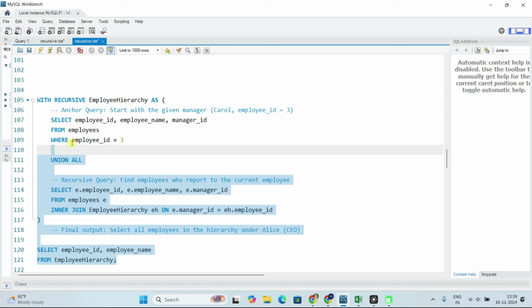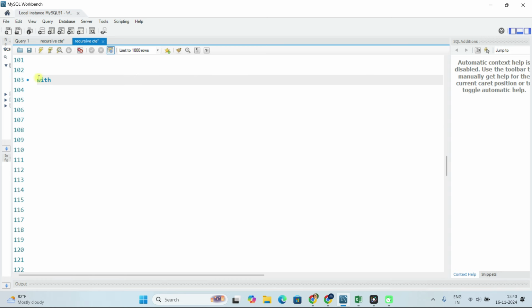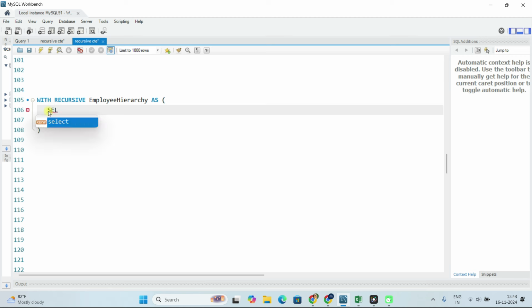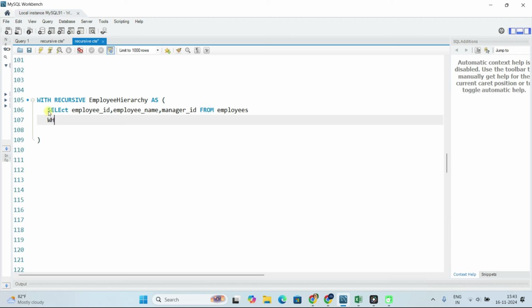Let's write this recursive CTE query from scratch. Let's start by writing the WITH clause and the RECURSIVE keyword. After this, give a meaningful name. Let me name it employee_hierarchy. After the AS keyword, within parentheses, I will write the base query and the recursive query. In the base query, I will write SELECT employee ID, employee name, manager ID FROM the table employees. Then using the WHERE clause, I will give employee ID as 1, which is Alice, who is the CEO. This is the starting node.